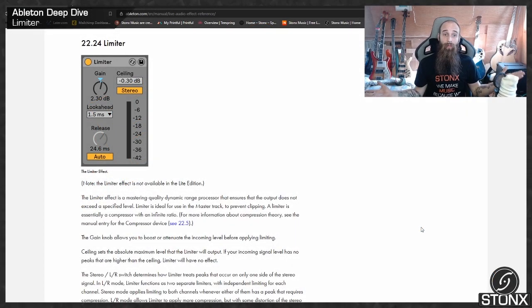Right, so here we are back in the Ableton Manual. Let's see what they've got to say about Limiter. The limiter effect is a mastering quality dynamic range processor that ensures that the output does not exceed a specified level. Limiter is ideal for use in the master track to prevent clipping.